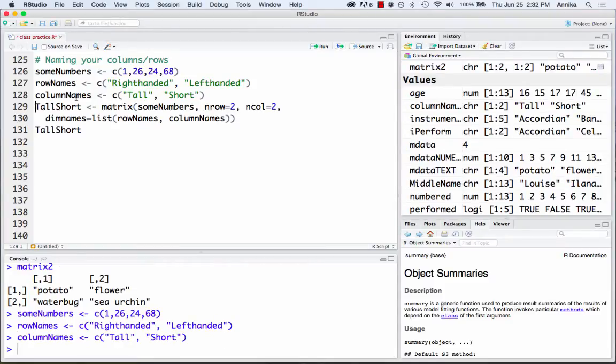And then what I'm going to do is I'm going to create a new matrix. So I'm going to call it tall short. I'm going to say matrix. Here's where my data is. So I'm using some numbers, which are these. Then I'm saying I want 2 rows and 2 columns.